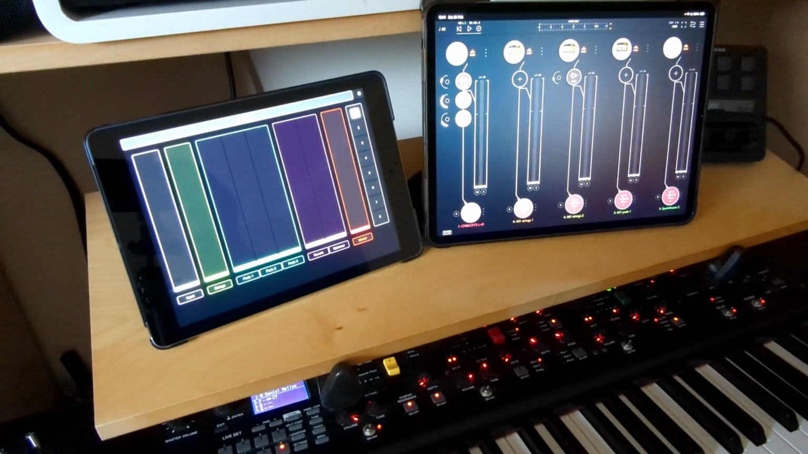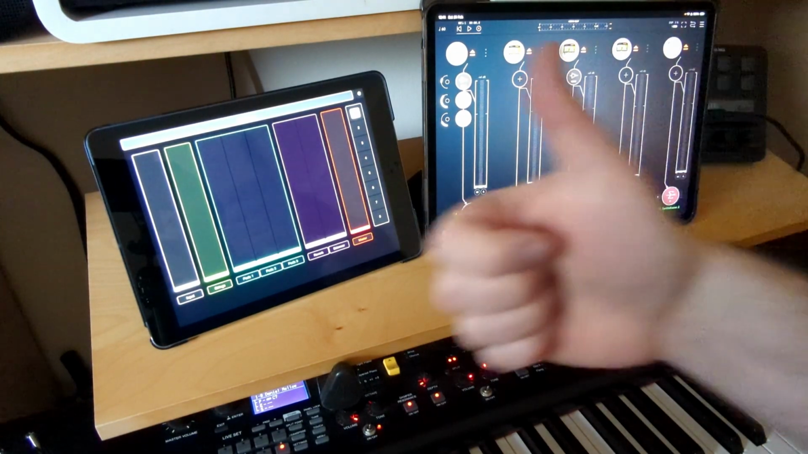to save the CPU. Anyway, I think it's really cool, and I'm looking forward to getting to use it out live. Let me know if you got any questions in the comments. Cool.